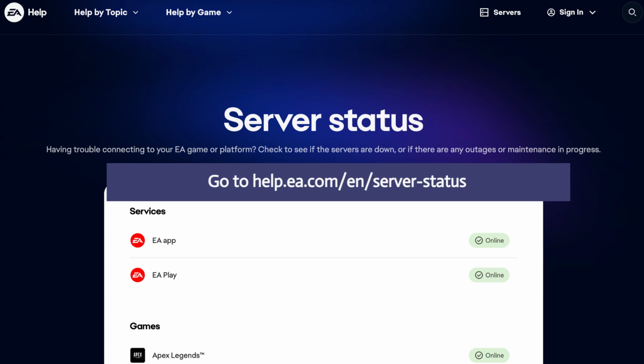At last, if the error still persists, then go to help.ea.com/en/server status and check if the EA or Skate servers are down. If there is a server issue, you will have to wait till it gets resolved.